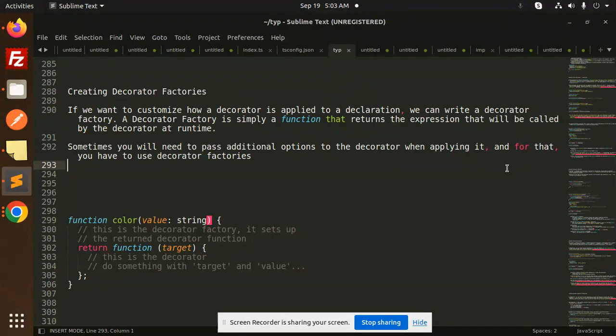So let's get started. If you want to customize how a decorator is applied to a declaration, we can write a decorator factory. A decorator factory is simply a function that returns the expression that will be called by the decorator at runtime. Sometimes we will need to pass additional options to the decorator when applying it. For that, you have to use decorator factories.